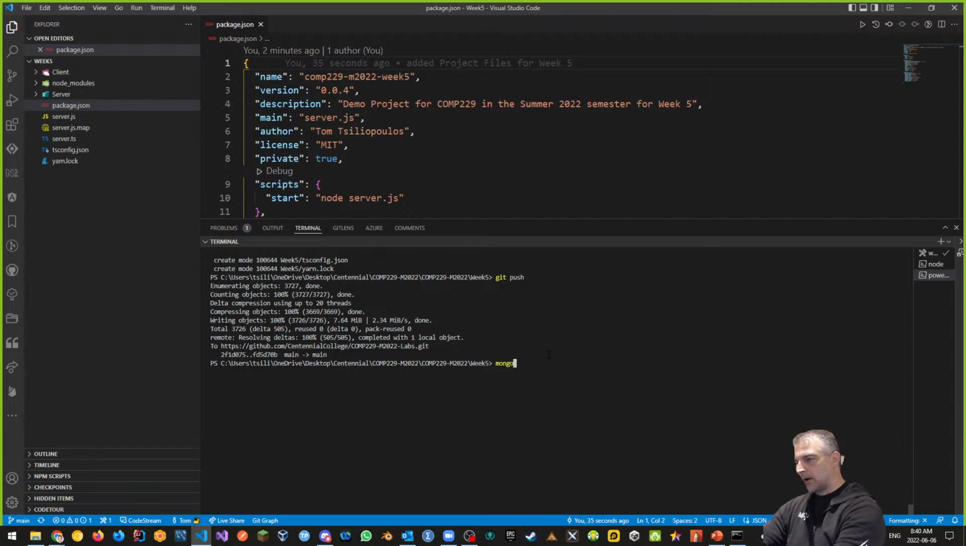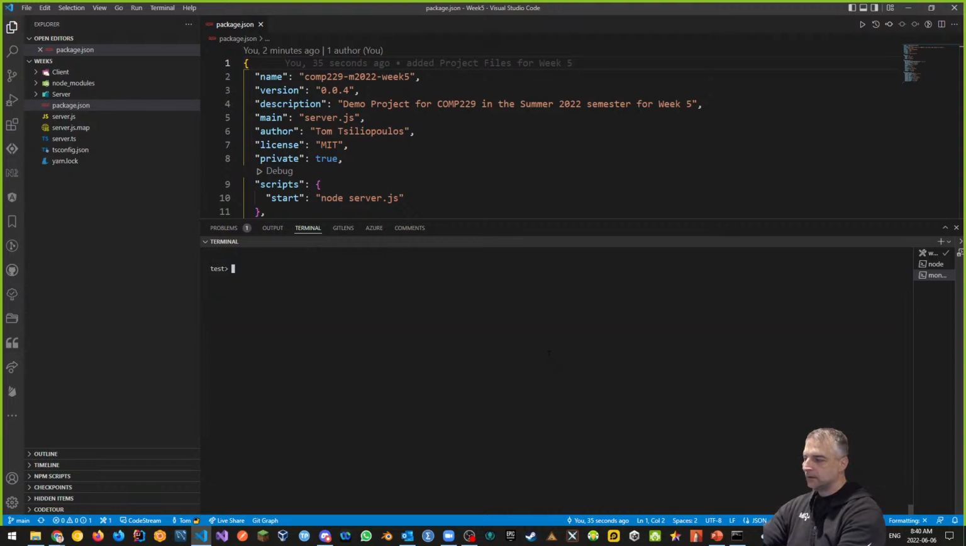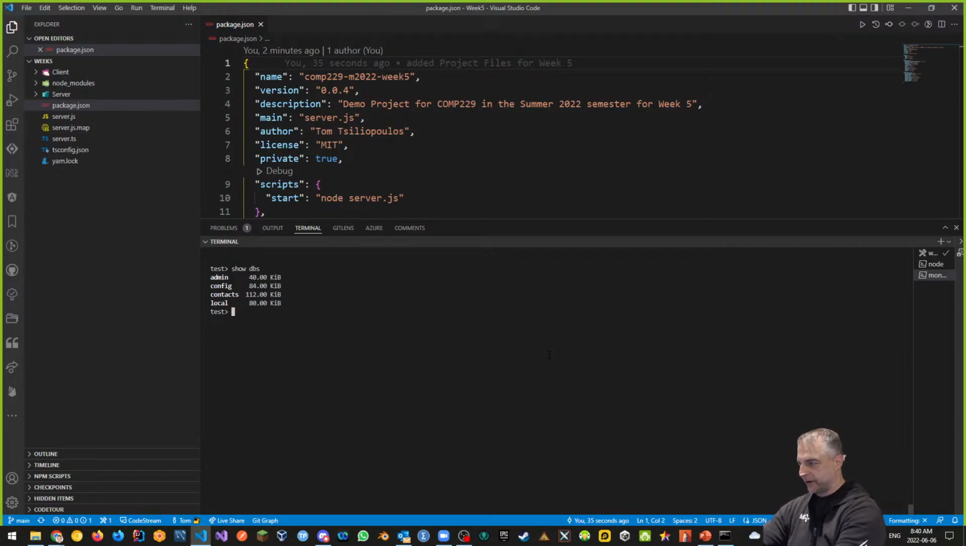So that's Mongosh. We did that installation last week as well. So there it is. And if I type in mongosh here in Visual Studio Code, cls clears the screen, and I can do something like show dbs. And show dbs shows us a couple of databases. I have a contacts database, which I'm going to get rid of right now.